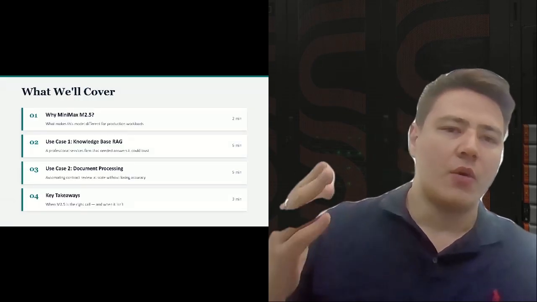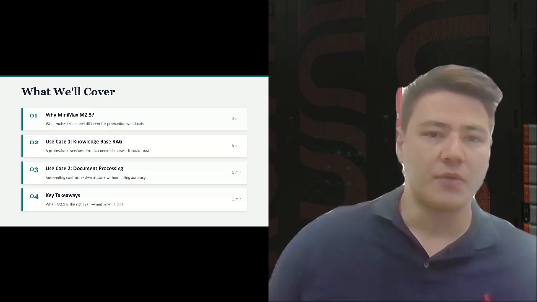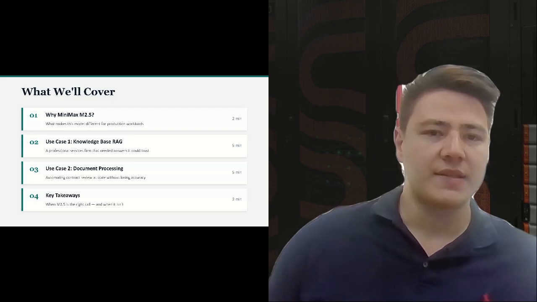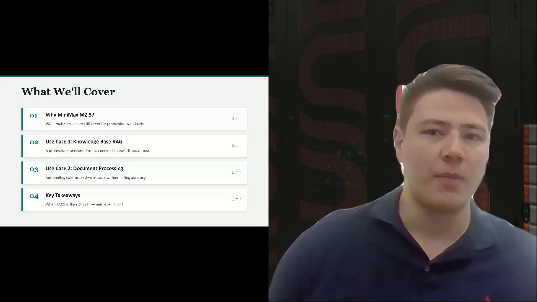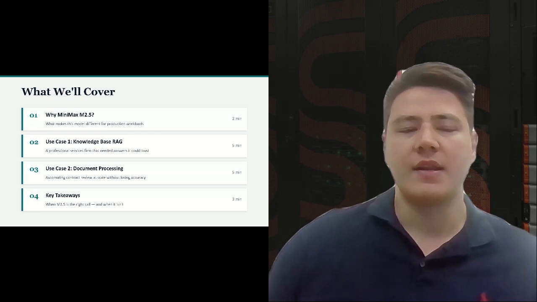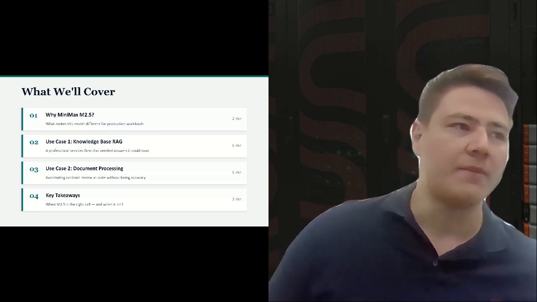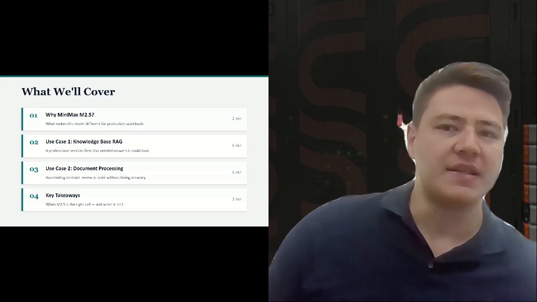So we'll be going through MiniMax 2.5. What is it? Why you should choose it as a model? I'll go through two real world deployment use cases. One with a knowledge based RAG, which is becoming incredibly popular in enterprise. And then another one regarding document processing. This one's probably going to be one of the most common use cases in companies.